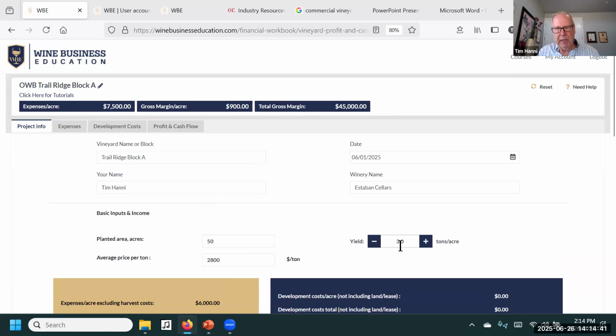All right. If we go in and adjust our yield, again, you would want to put in an estimated target yield for the vineyard. Finer adjustments are going to be made when we get to the profit and cash flow. But if you know that you typically get 2.8 tons per acre, I can go ahead and put that in there, and it'll then make all the calculations and differences.